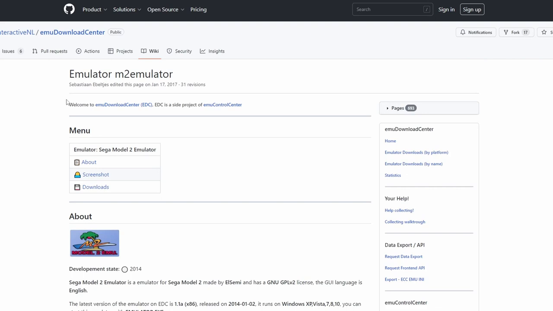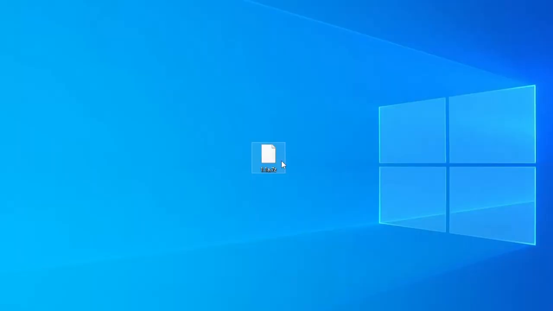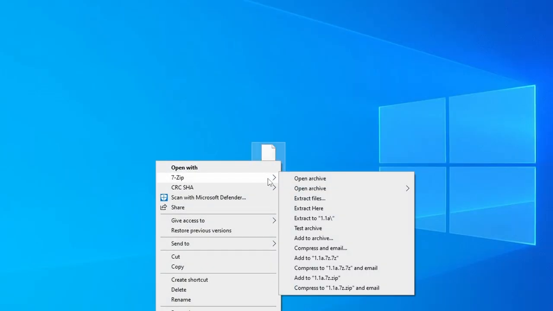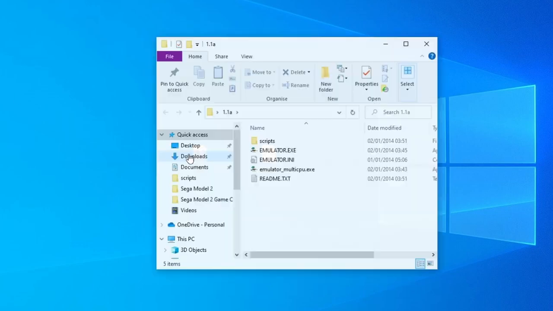So to download the Model 2 emulator, just bring yourself over to this GitHub page here. I'll pop the link in the description below. And then just click Downloads or scroll down. And we want to download the most recent one, which is 1.1a. So click that and download that to your most convenient place. I'm just going to download it to my desktop so I can demo. Once you've got that downloaded, just right click on it and unzip it. There we go. Just going to bring that over here and open it up.